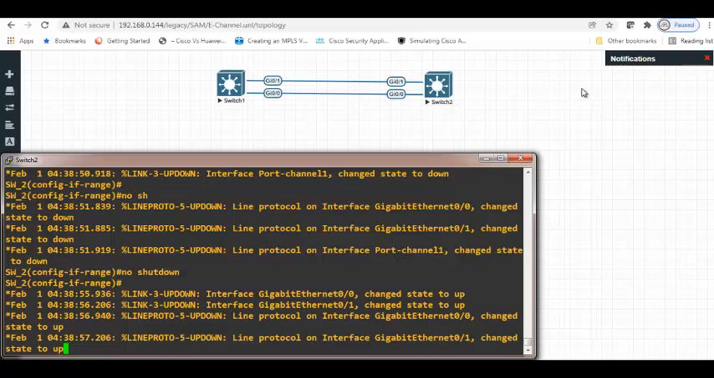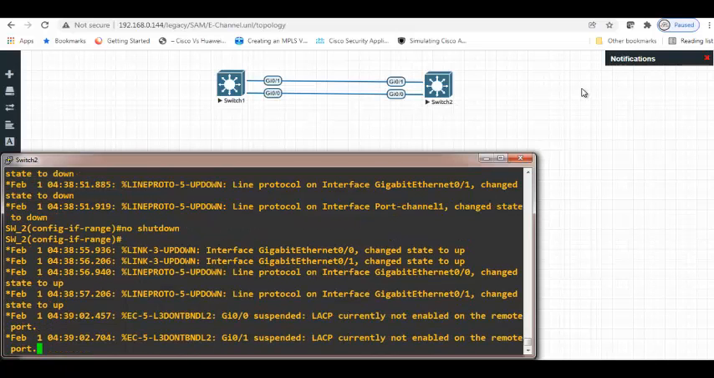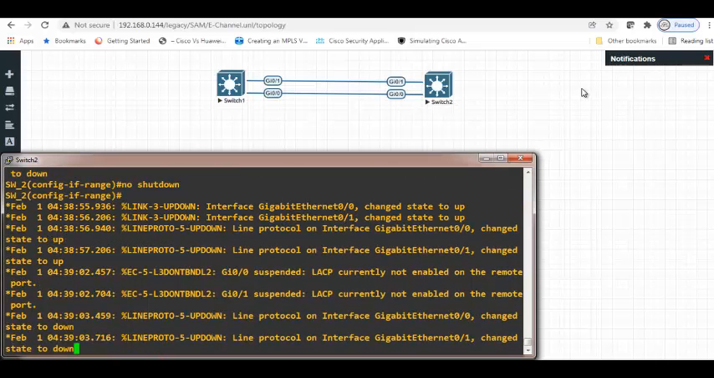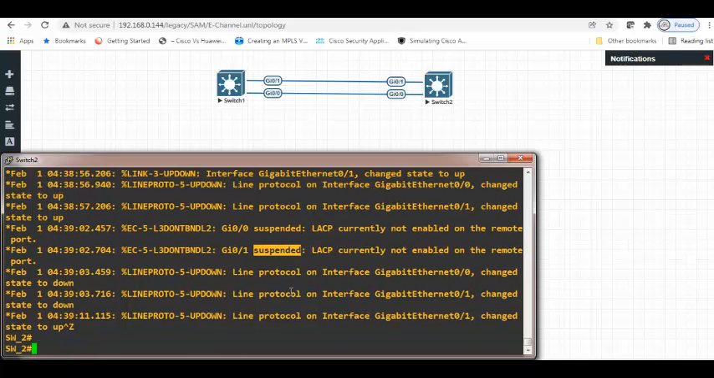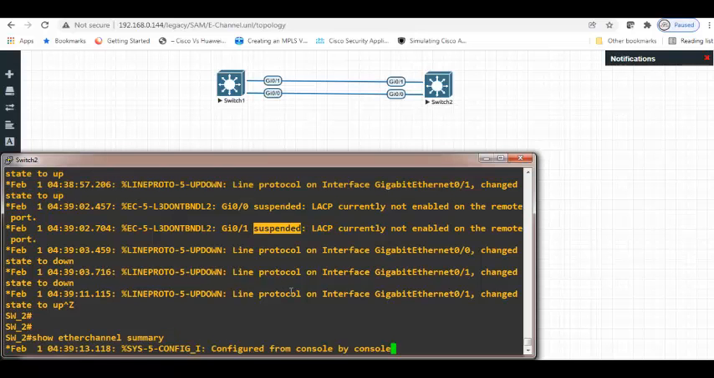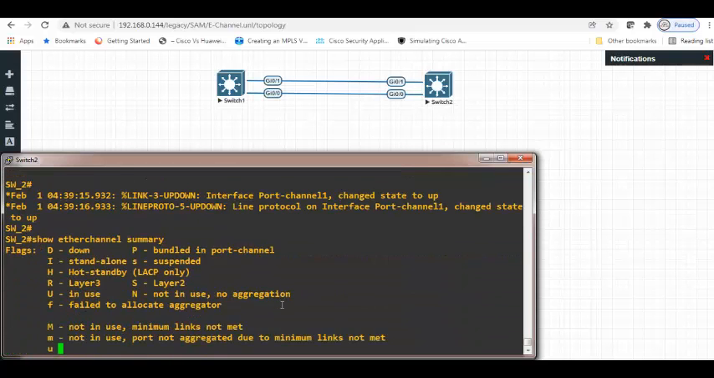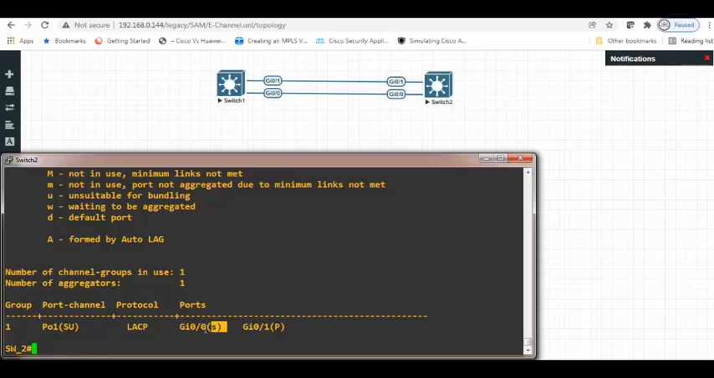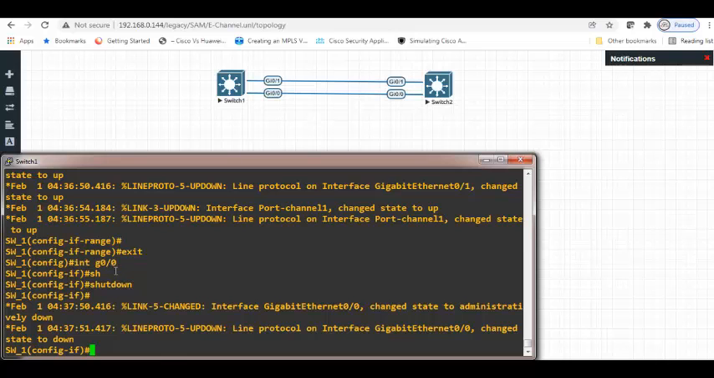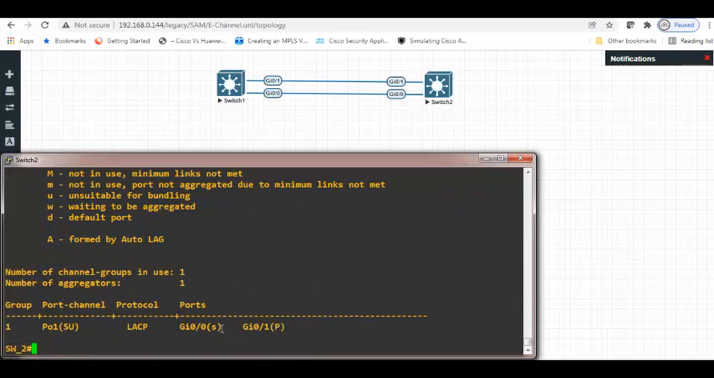The interfaces come up, the port channel will also come up, but without that one interface. Oh no, both have gone to irreducible state. Both got suspended. No, now it is coming up. See, only one will be suspended. This is the correct output. You see, on the other side, we have shut down that G0/0. So only that interface is suspended, the other one is up.